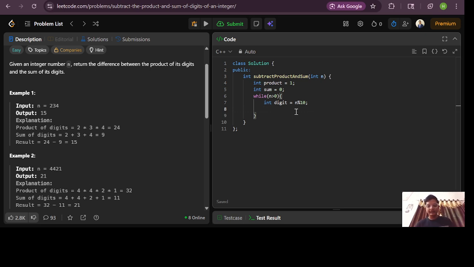After that we will multiply the digit with product. So product equals product into digit, and then we will find sum plus equals digit. Okay. After that we will remove the last digit using n divided by 10.